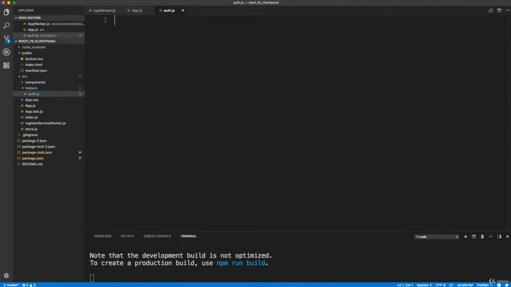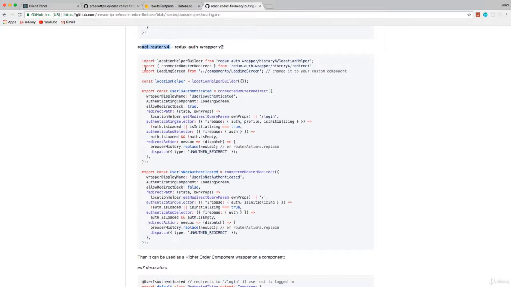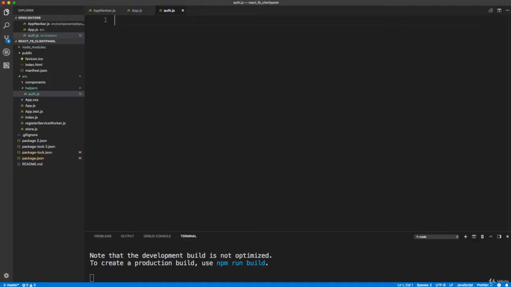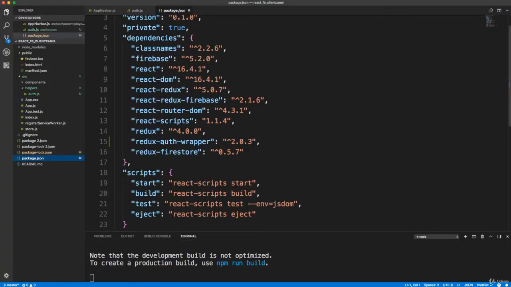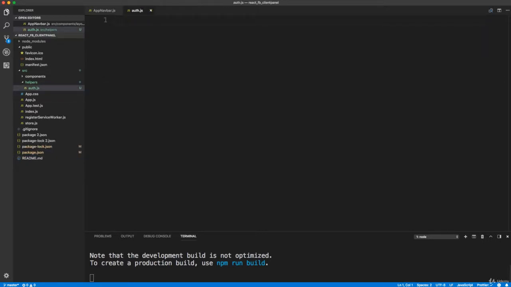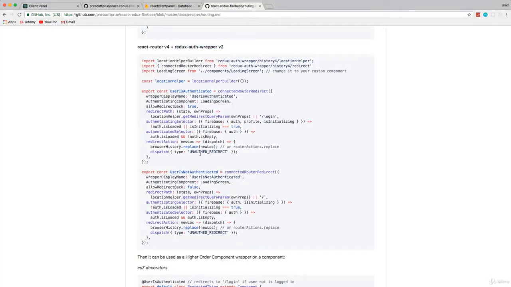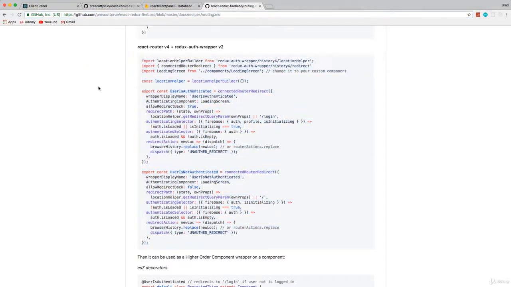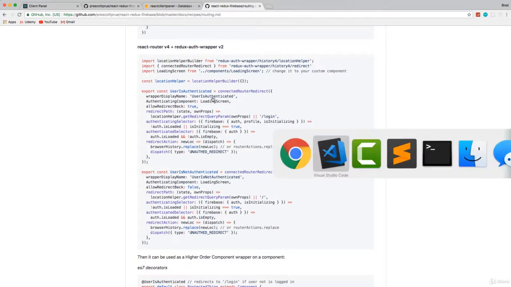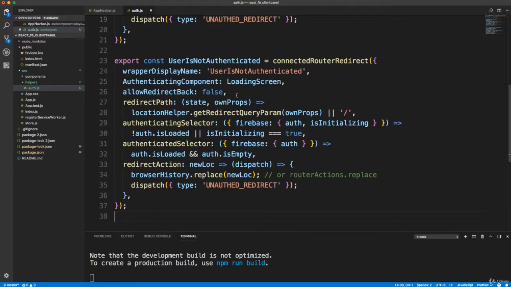And then what I'm going to do is go back to that documentation page, and we're going to grab all of this. So Redux Auth wrapper version 2, let's make sure that's what we're using. If we look in package.json, yeah, that's what we're using right here, version 2. And of course we're using React Router version 4. So I'm going to grab all this. If you can't find this documentation page, or if it's not here for some reason, you can go to the code in the first video of this project and you can just grab it from there. So we're going to paste this in.